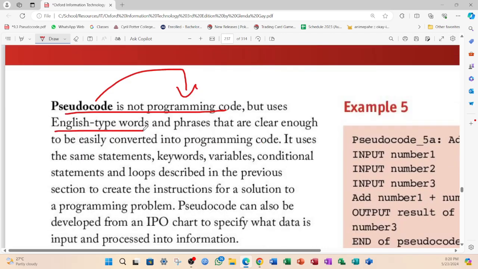Think of it like if you're writing a paragraph in English words. However, based on whatever language you're speaking, it can be in those words also.